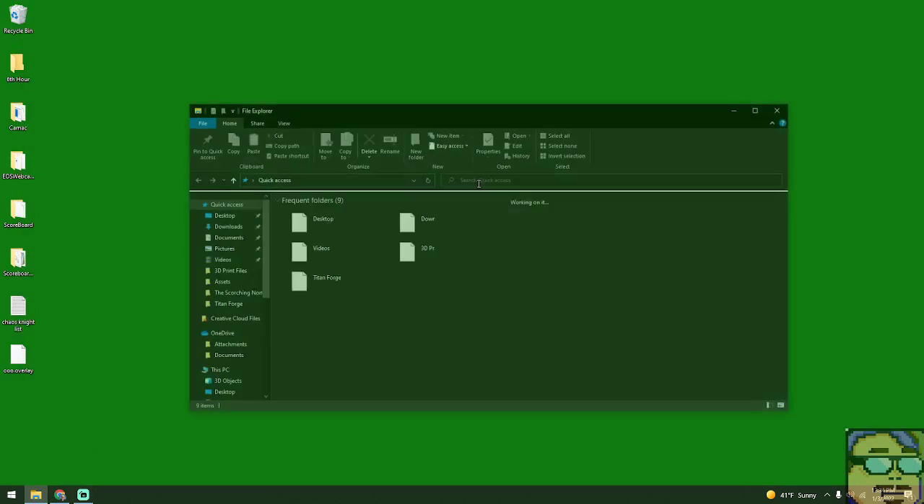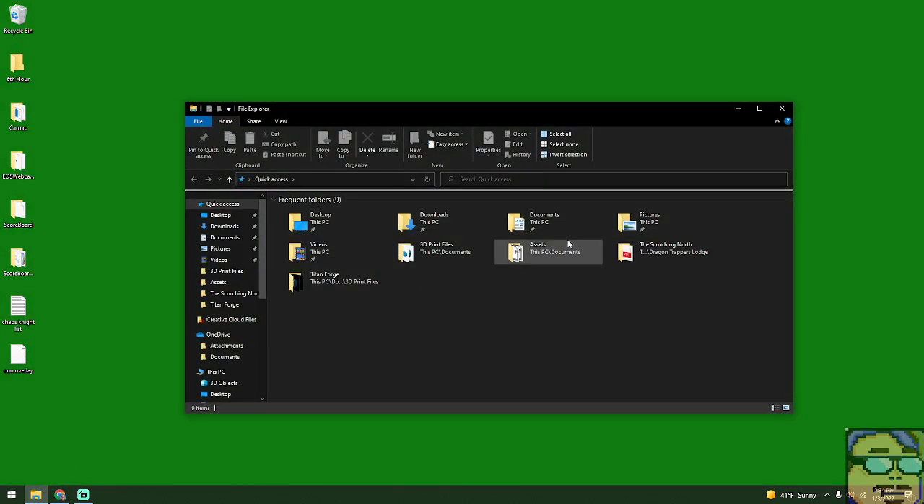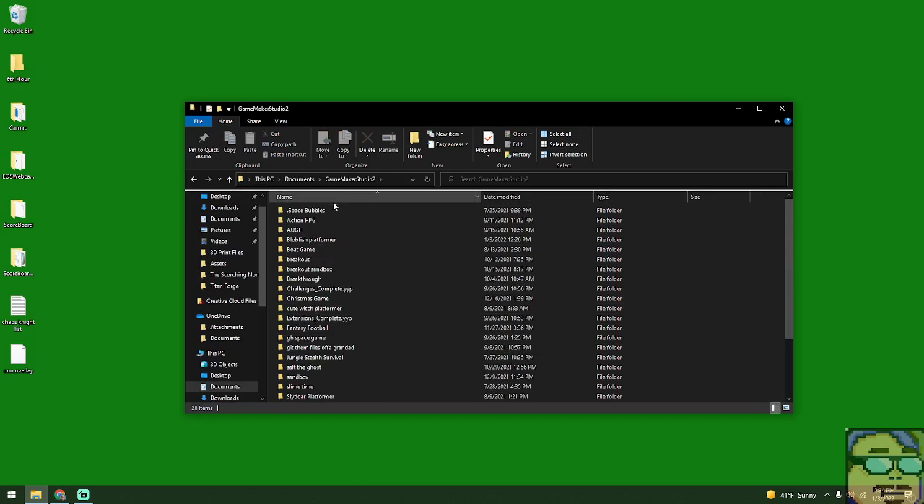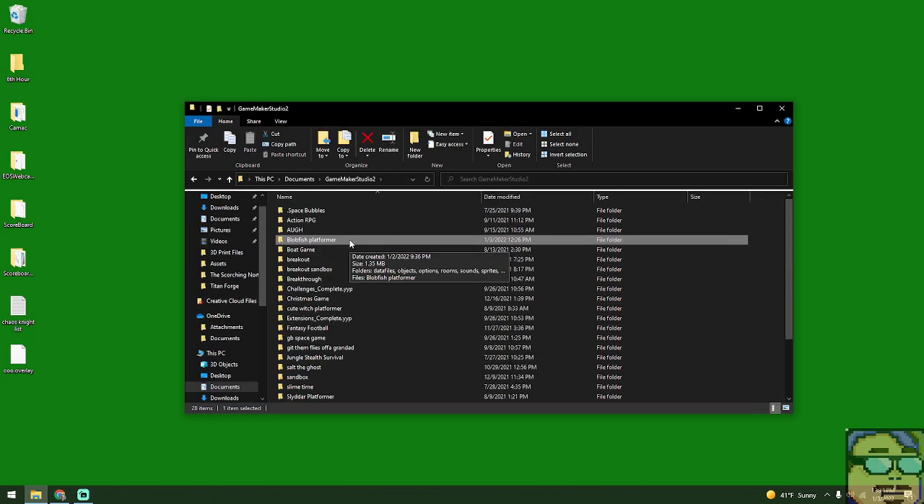We're going to open up our File Explorer. Go to Documents, Game Maker Studio 2. And there's Blobfish Platformer, the game that we were just working on. Alright, so we're going to show you how to back this thing up 3 different ways.